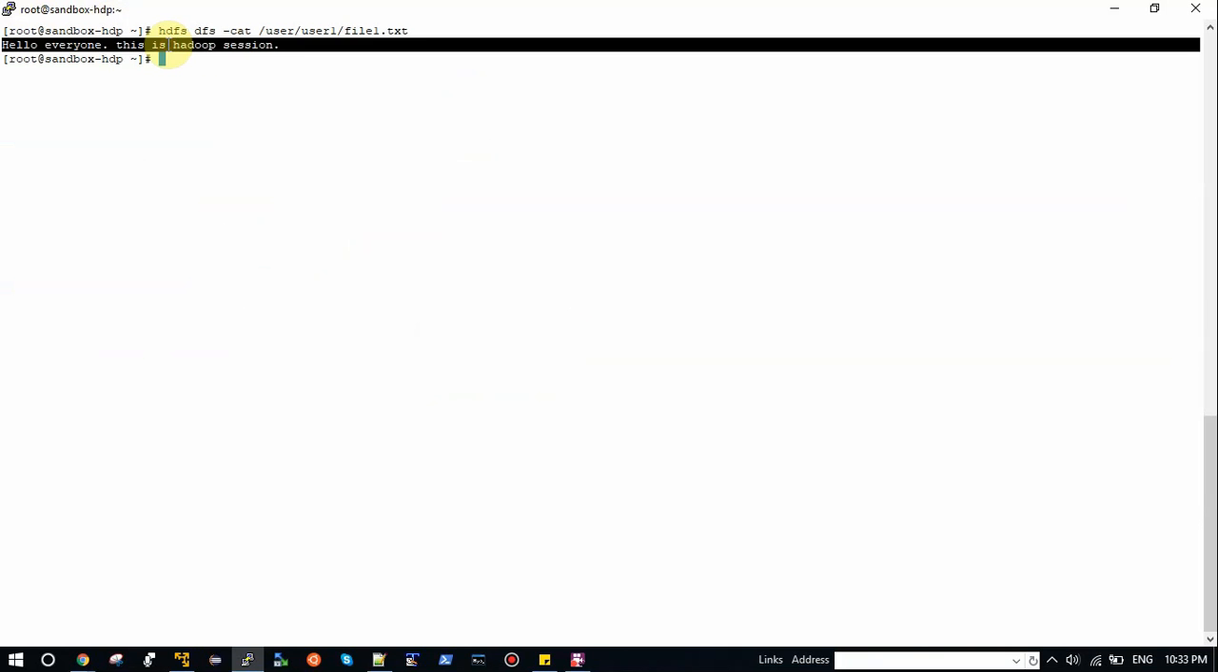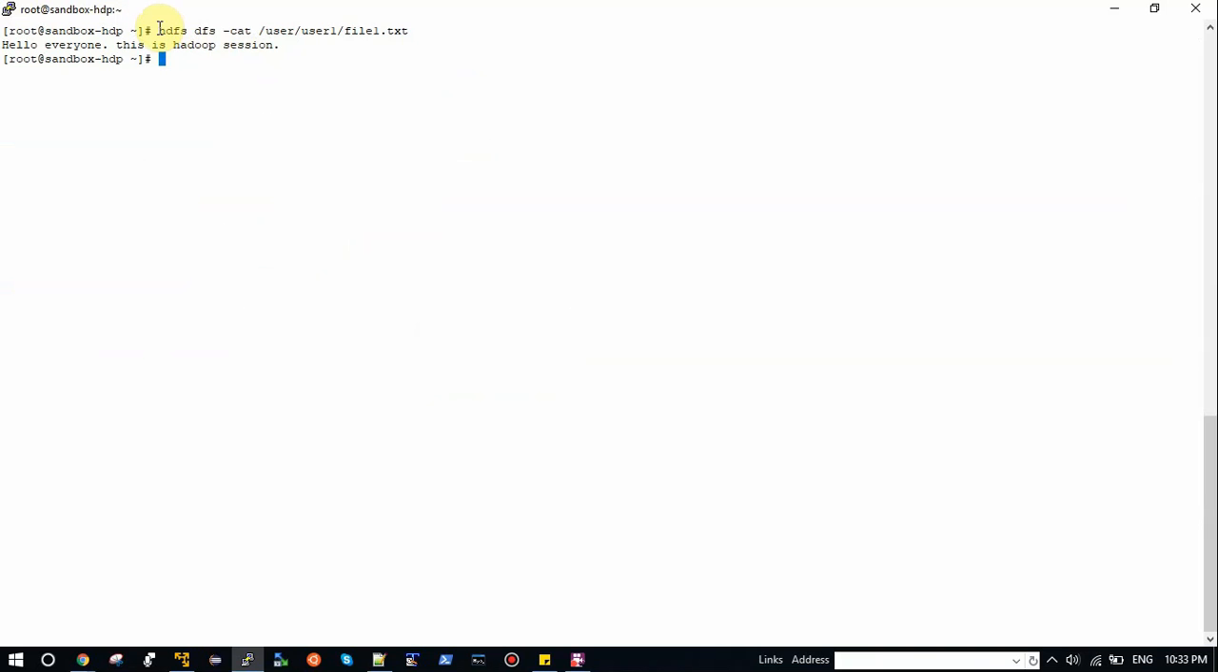Clear the screen. You can press Ctrl L, or you can just type clear to clear the screen. So this is the content of our file which we just copied in HDFS. If you do ls and do cat here, this will display the content of your local file, which is the same file.